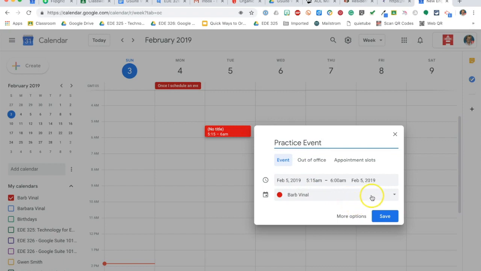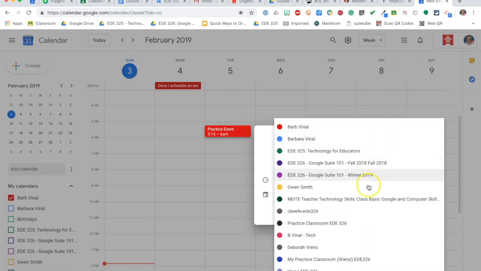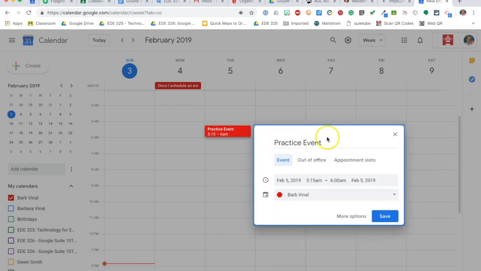Okay. And here is where I can add what calendar I want it on. So my default calendar is the email address that I'm using. In this case, it's NEITE, so it defaults to that. But I can use this little arrow here, and I can choose any of the calendars I want to put it on. So when I talk about sharing a calendar with my dad, I can then come down, choose my dad if I'm in my personal account, and then it goes on to his calendar, but I can still see it. You have more options here.